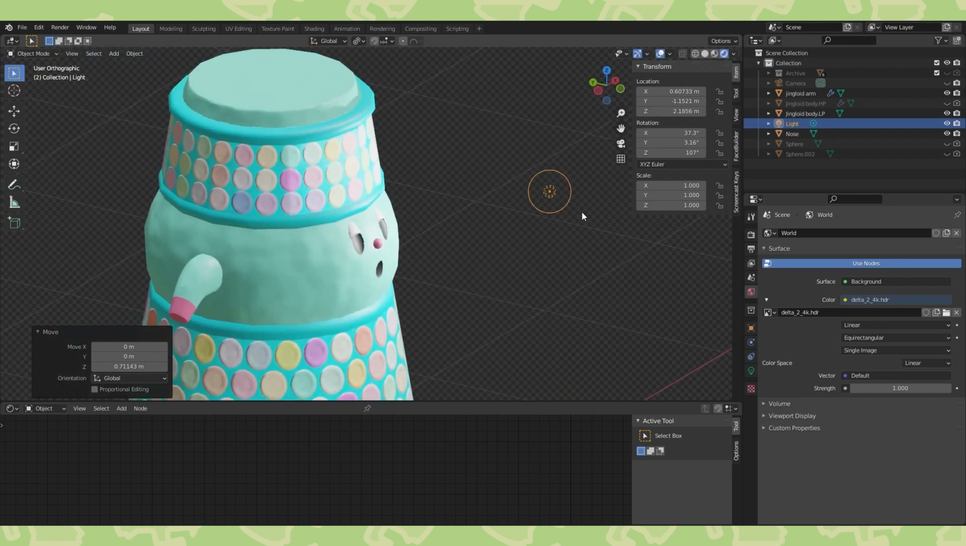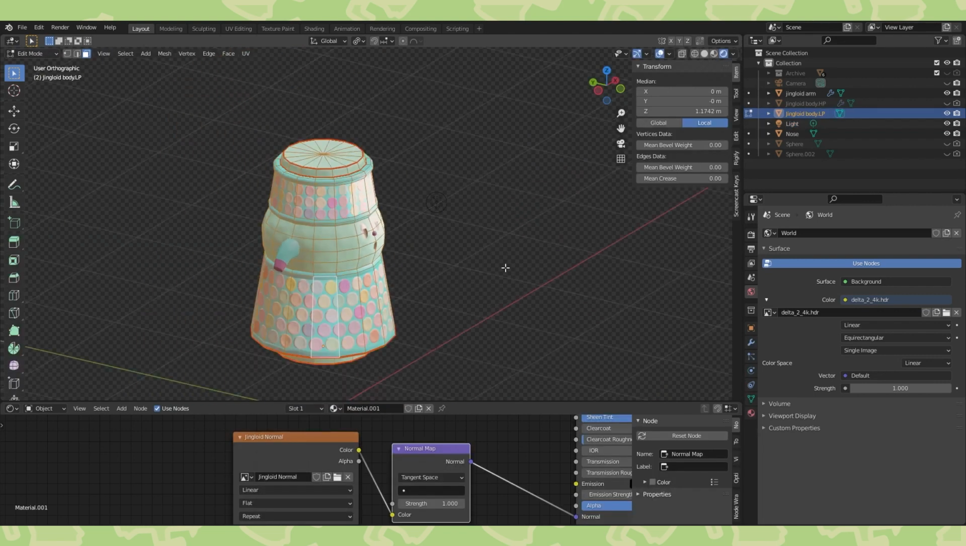The lighting plays off the face as if there's a whole lot of small details, but when we tab into edit mode, you can see it's all just texture trickery.